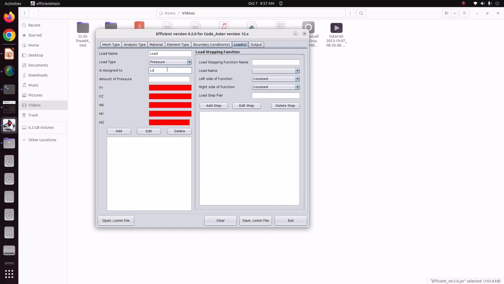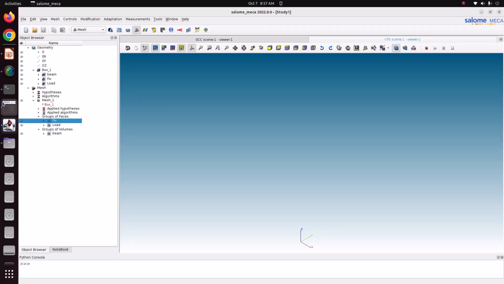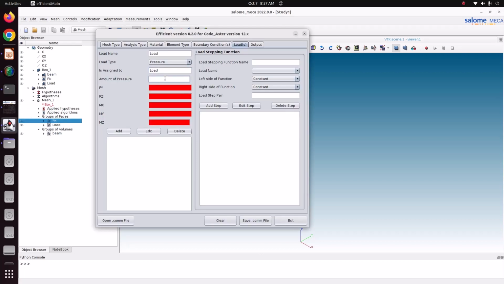Assign to the group name is load. You can check here, the group name is load and the value is 1. So whatever value we give, the unit load, in buckling analysis, whatever comes after solving, the load will be multiplied with the value. So 1 is the easy value, for that I'm giving 1. Whatever value we get, we can multiply with that value.